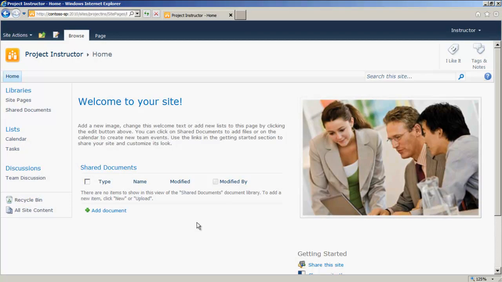What I'm going to do now is I'm going to create a subsite for blogs. So this will give me a good example to show you about changing the inheritance not only of sites but of certain lists and libraries.